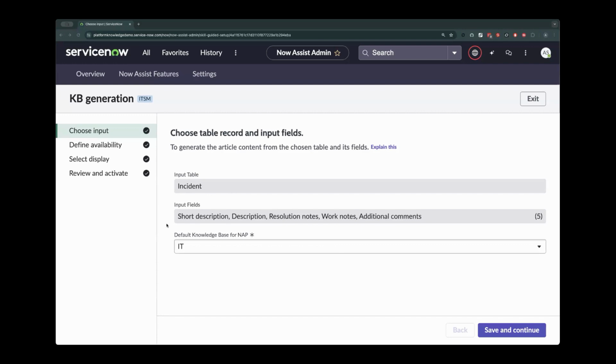But for the ITSM one, we did lock down the table to incident. We did lock down the input fields to these 5. So short description, resolution notes, work notes, and additional comments. Again, I know a lot of customers are going to want to open these up and add on their own custom fields. They're going to want to put in extended tables, things like that. So keep an eye out on the roadmap for those kinds of configurations.